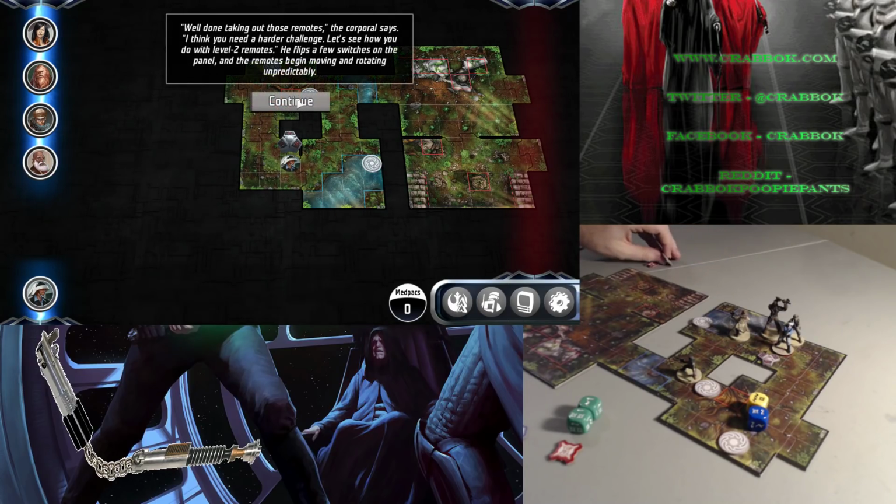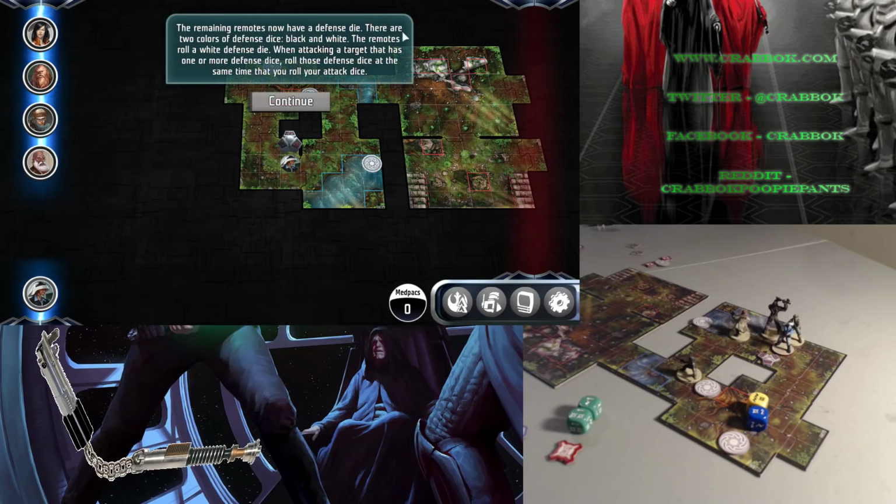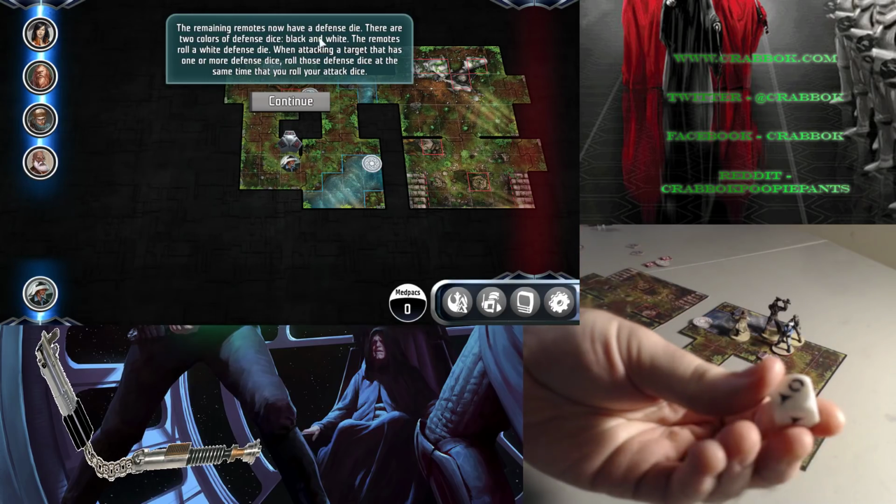We're done taking out these remotes, the corporal says. I think you need a harder challenge. Let's see how you do with level 2 remotes. He flips a few switches on the panel and the remotes begin moving and rotating unpredictably. The remaining remotes now have a defense die, which in this case is going to be the white defense die here.